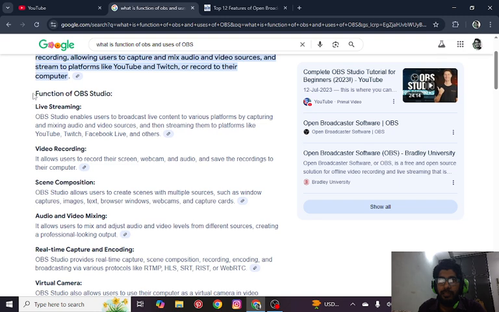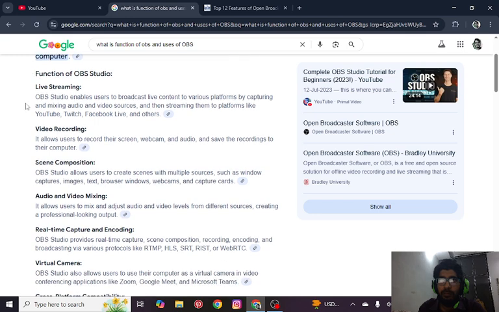Here is a listing of the functions given below. Function of OBS Studio: live streaming. If you're playing a game and you are going to go live, you will go on OBS Studio. It is Open Broadcast Software. OBS stands for Open Broadcast Studio.